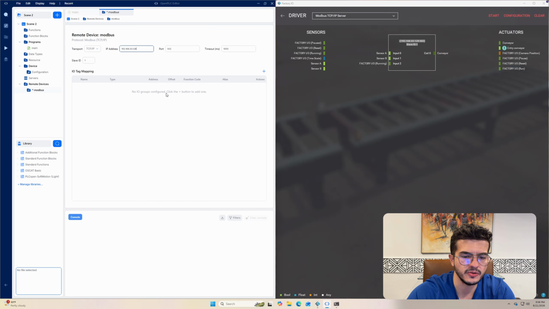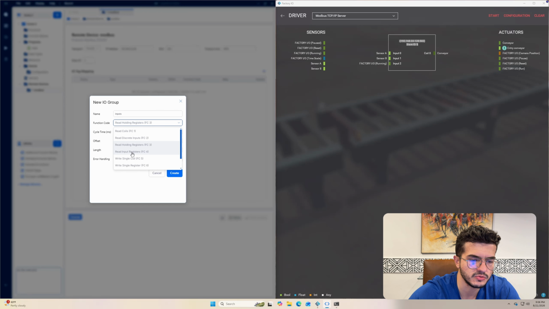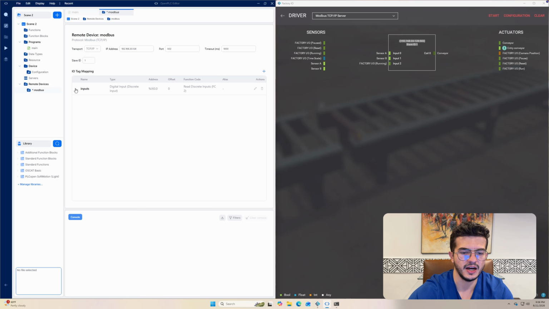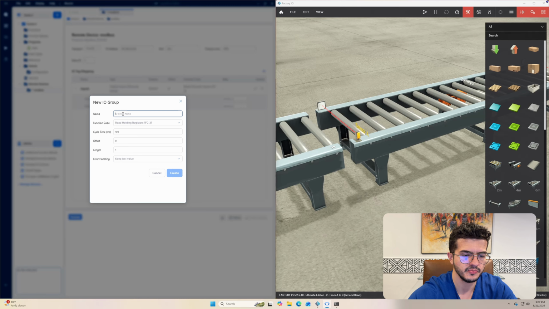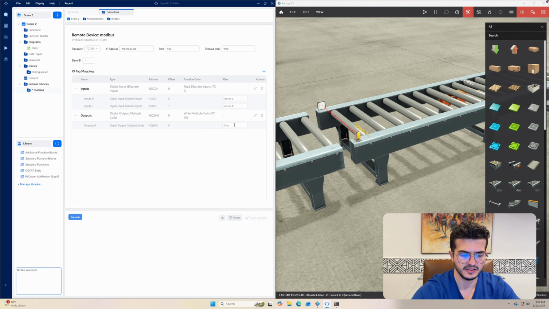Okay, we start now creating our inputs and outputs. So from inputs, we know we have to read two discrete inputs, which are gonna correspond to the two sensors. Let's add the alias here. So one is gonna be sensor A, and the second one is gonna be sensor B. Then for the outputs, we just have one, which corresponds to the conveyor. So we can just write multiple coils and just set one, and then we're gonna label it as conveyor.